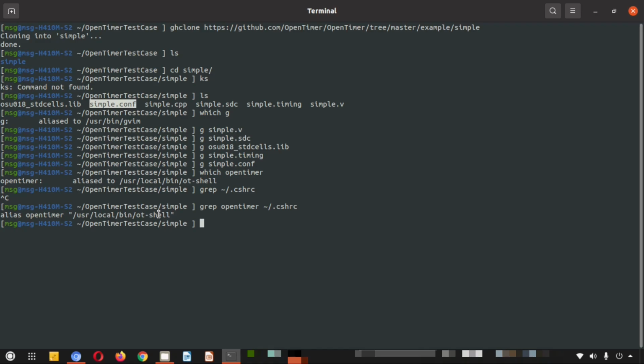This has also been told in the installation of Opentimer. There also I have mentioned. This is for the CSH shell or TCSH shell. In case you are using bash, this alias command will be changed, and I think you can find it once you Google how to do the alias in bash. We are done up to this point.